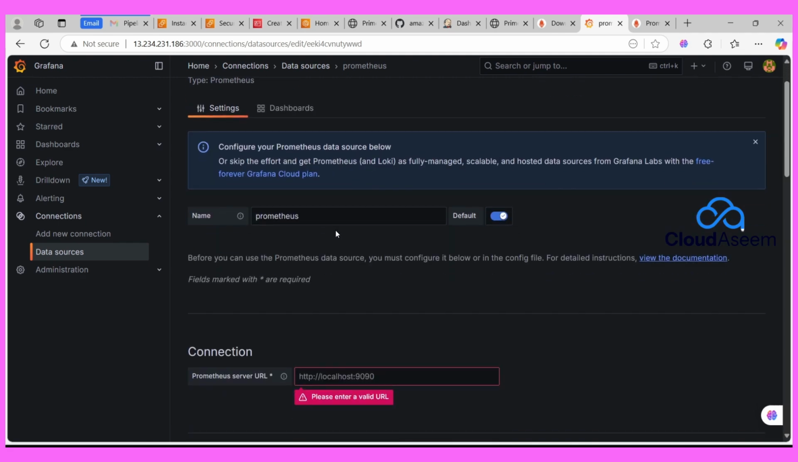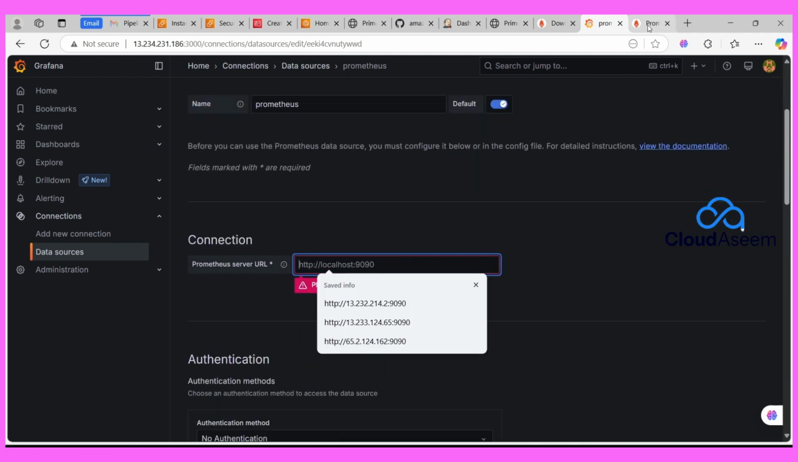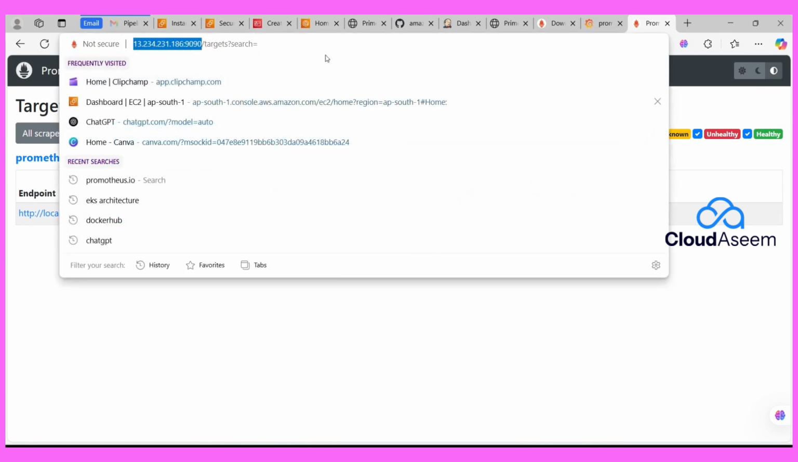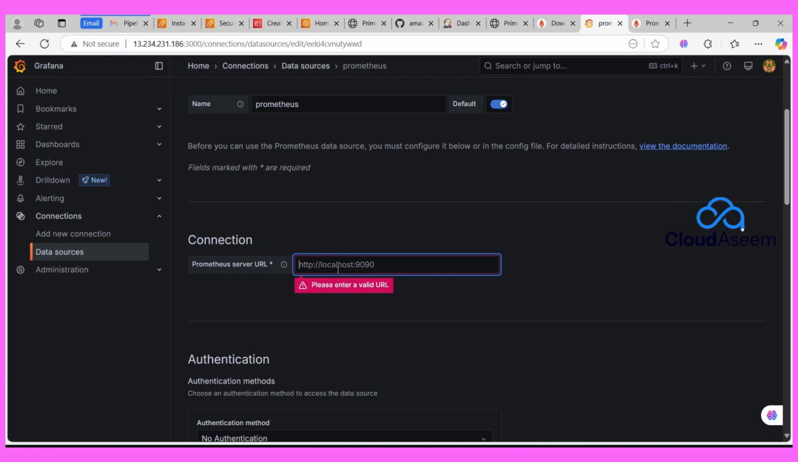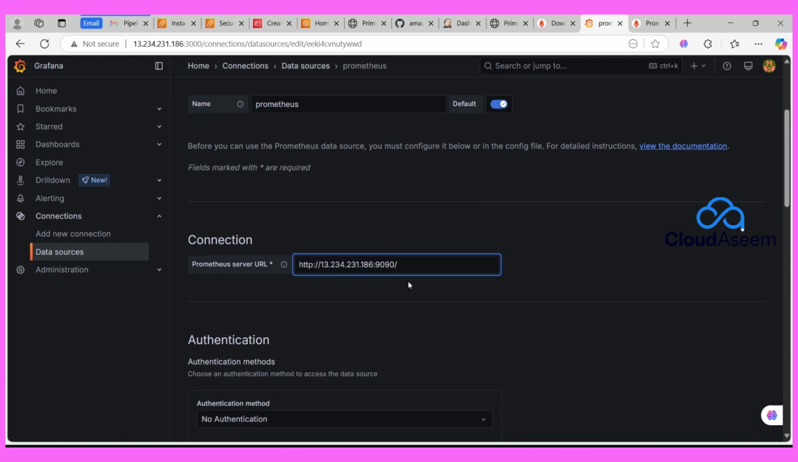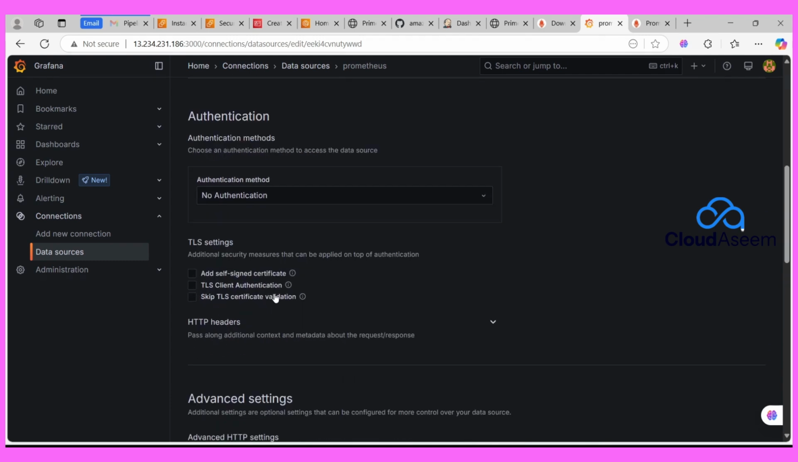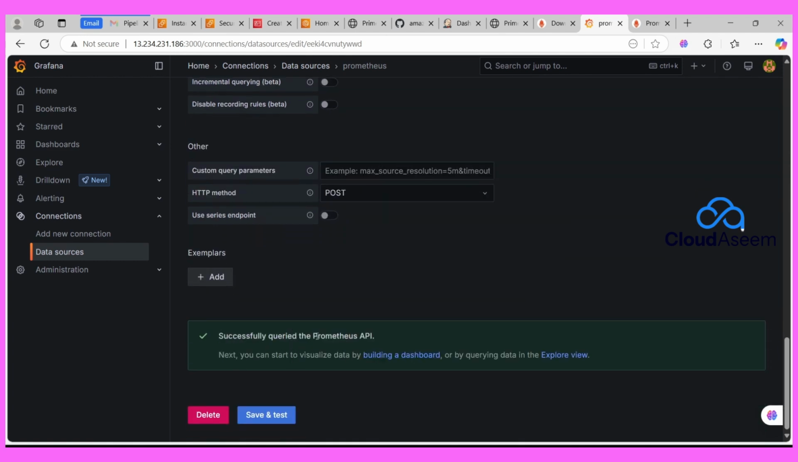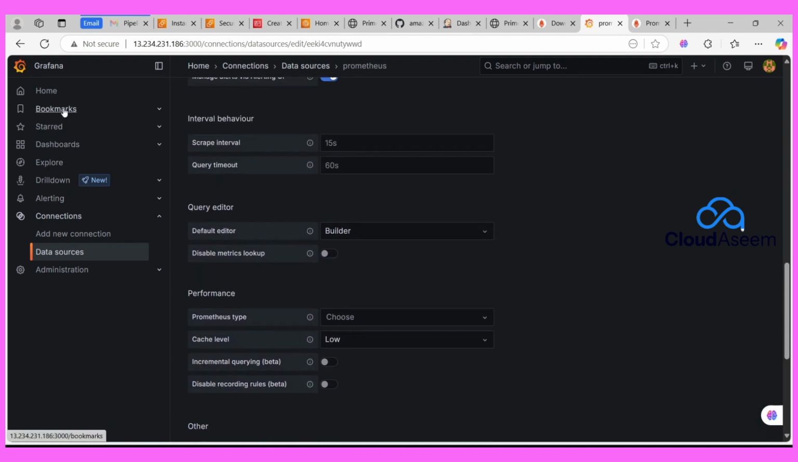It's asking me on which port number Prometheus is running. So I'm going to give it the same IP address and port number over here. Authentication I don't require. Everything I'll keep as default, and I will click save and test. It says the API has been hit, Prometheus responded, and the result is successful. Save is done. The data source has been added.